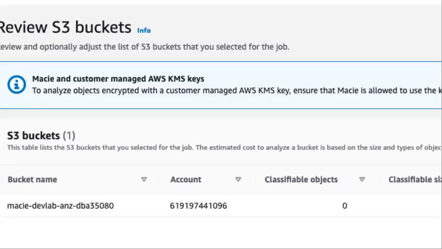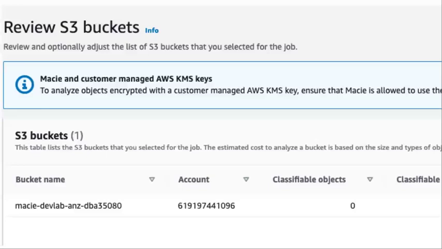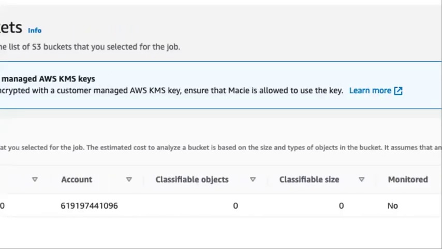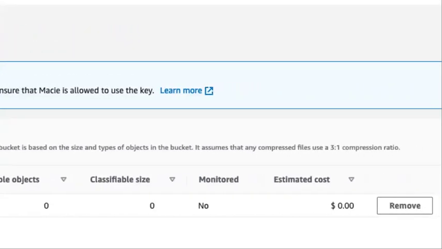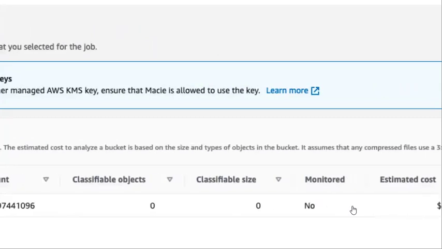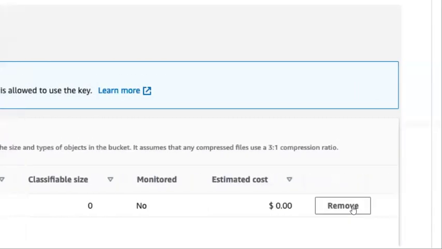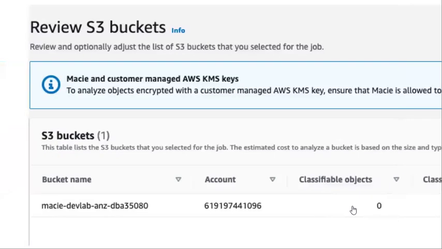Then I click Next. You can see it is providing me a review of the S3 bucket that I have selected. Currently my estimated cost is $0. You can even remove this bucket at the time of reviewing. Now I'm just clicking Next.